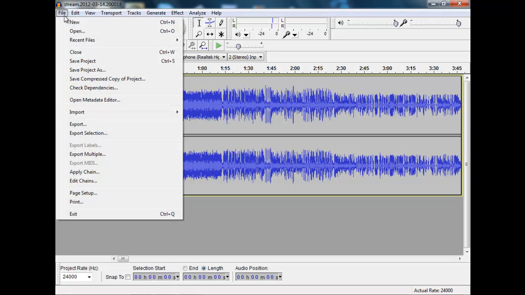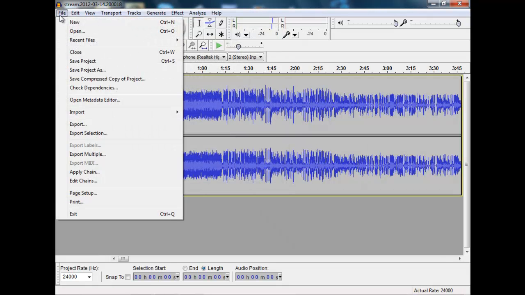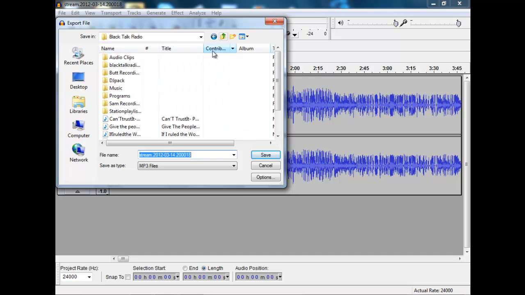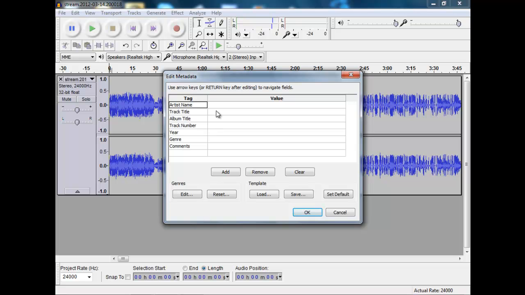Now the next thing you want to do is export it. Let me back up. Go to File, go to Export, and let me go ahead and choose the file that you want to save it to. And then you name the file. I'm going to leave the date of the file in there, and then add Black Talk Radio News. Hit save.